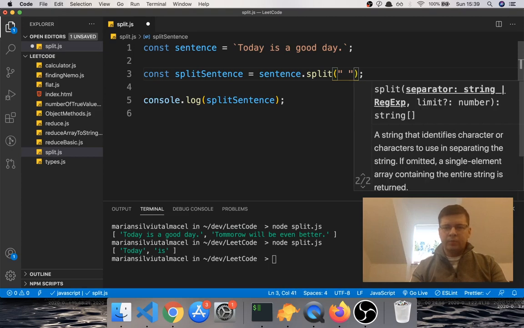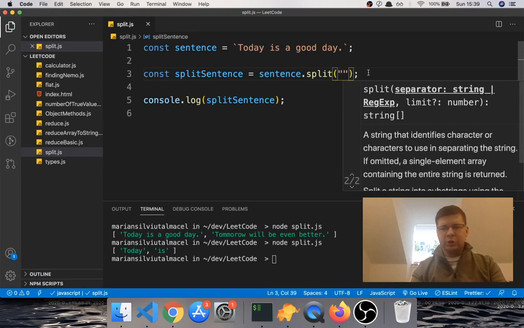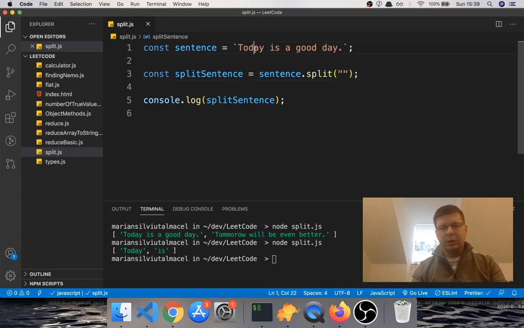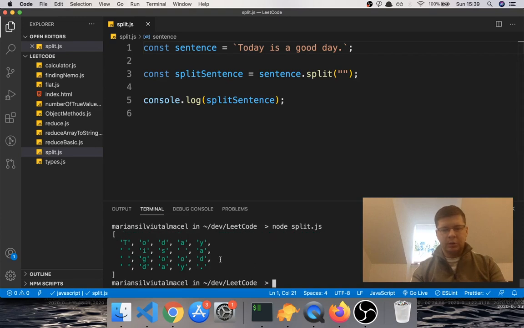Now if you just provide an empty string here, what will happen is it will split the string into all the elements of the string one by one, like T, or all the characters will be separated in an array. Check this out. You can see how all of them are separated, even the spaces and the dots are on their own, right?